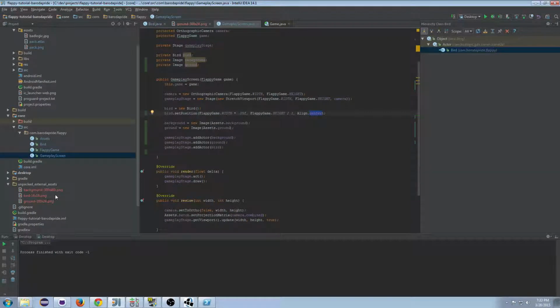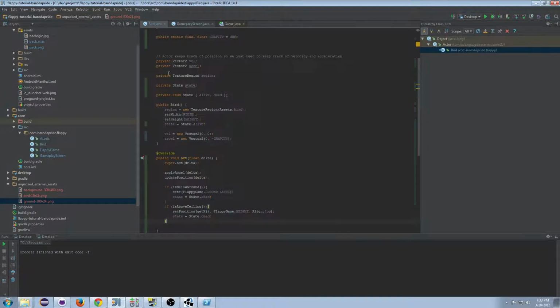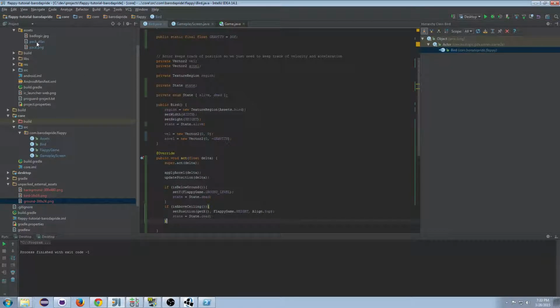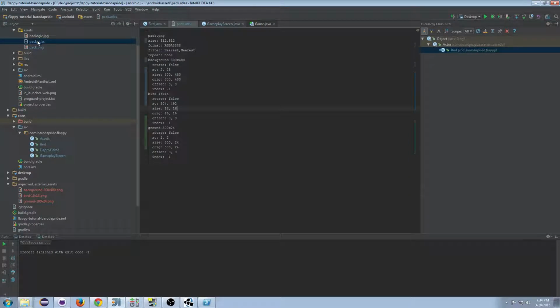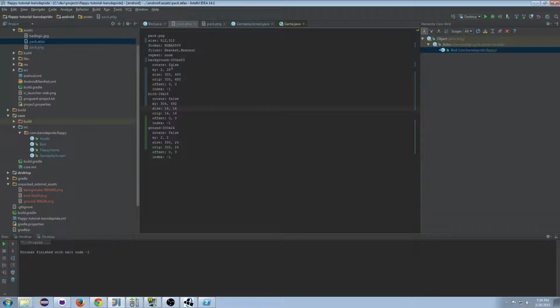Next thing I did was I added the ground. To add the ground, I just added this ground image to the unpacked external assets folder. I ran the texture packer, so you just come in here, edit configurations, change it to the texture packer like you've done before, hit run, and make sure that it shows up in your pack.atlas here. Here's the image, see the ground on the top here now. And if I go to pack.atlas, you should see ground here with some variables defined.